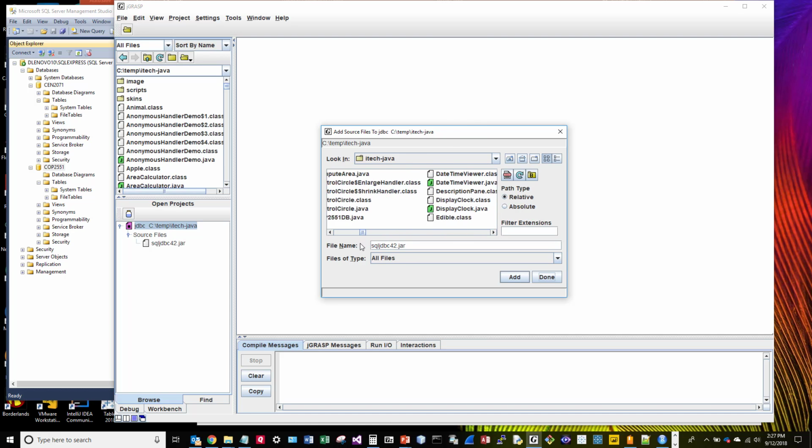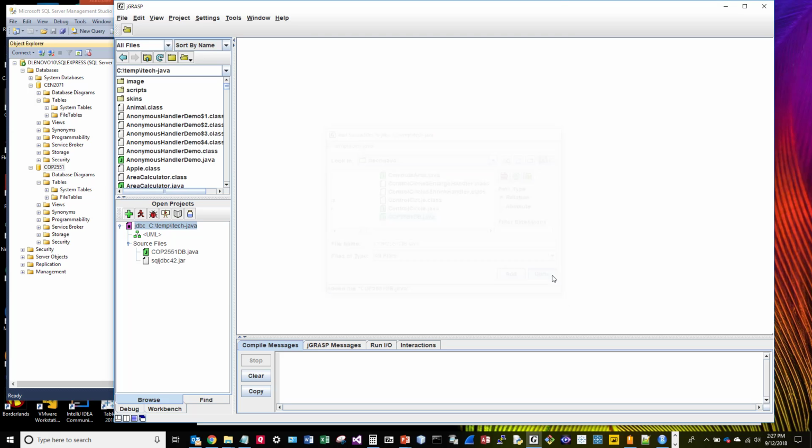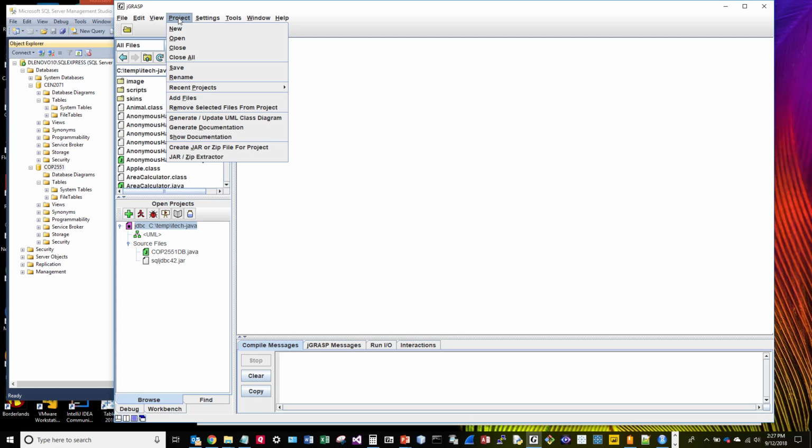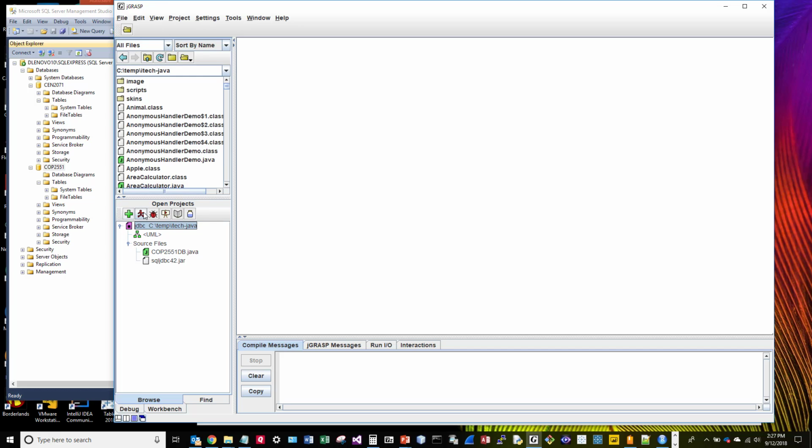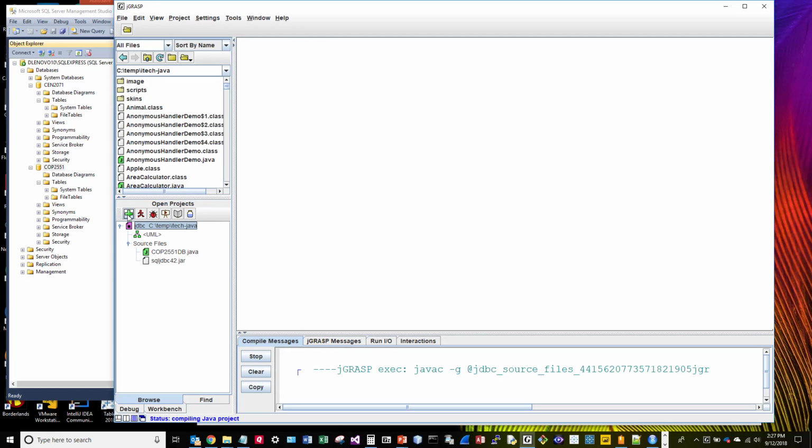So it's called cop2551db.java. And that's all I need. So I've got my database, my .java file, and then my jar file for the driver in the same project. So now I go to project, and in the project bar here, I've got the build tools. So I'm going to go ahead and build this. And you see here it built. And then I just run it.